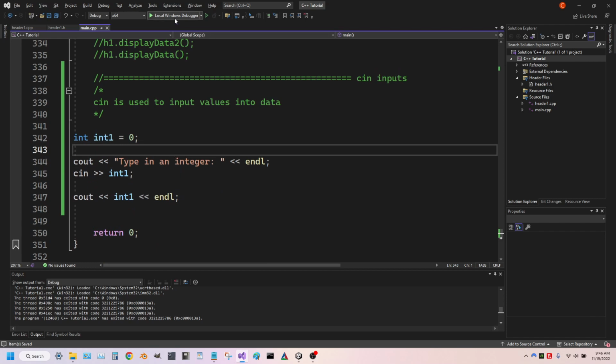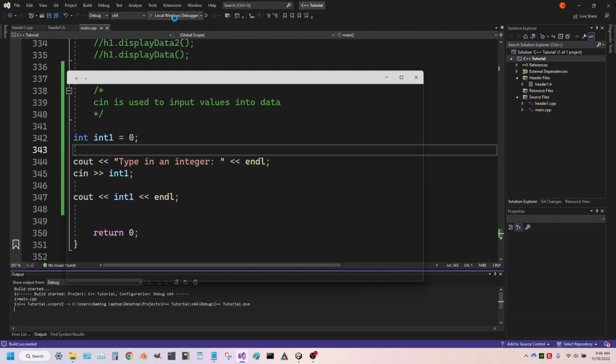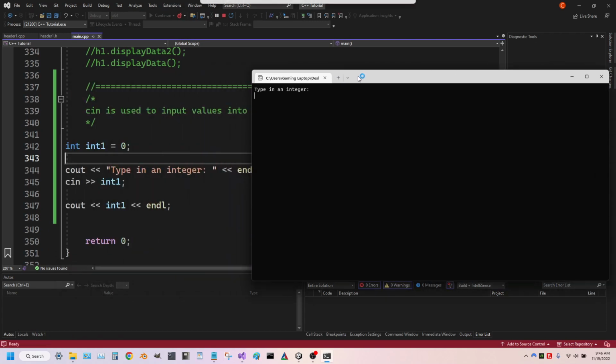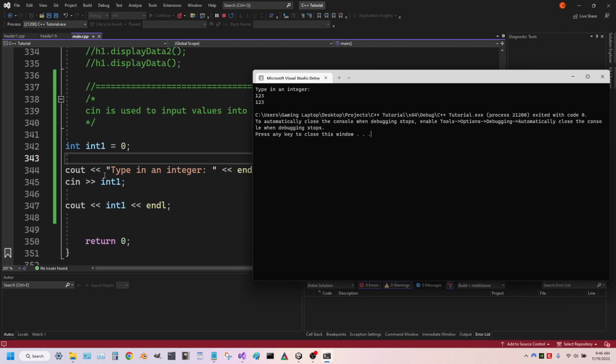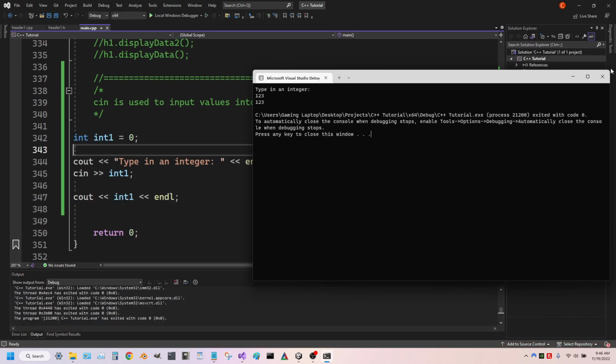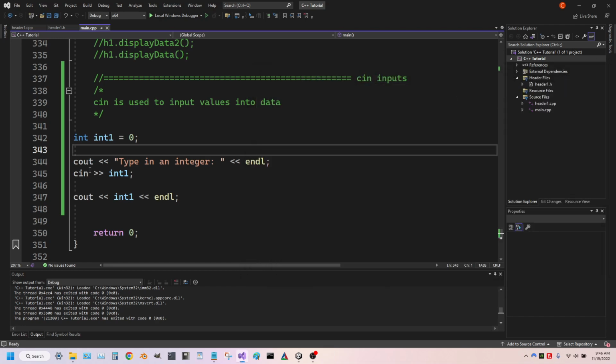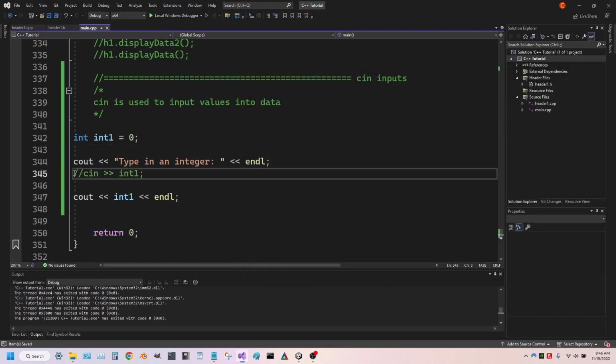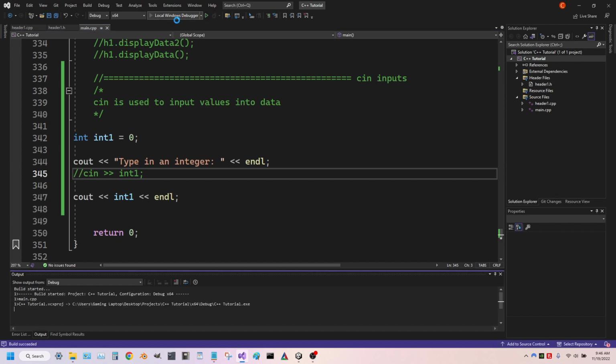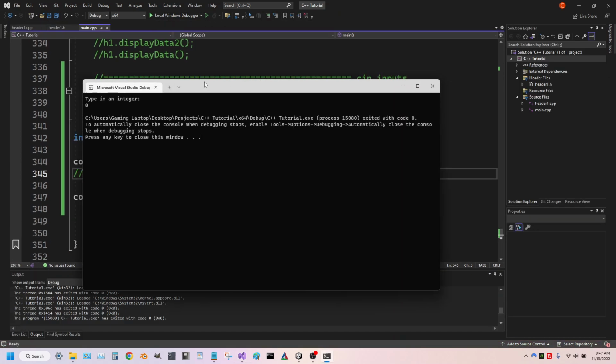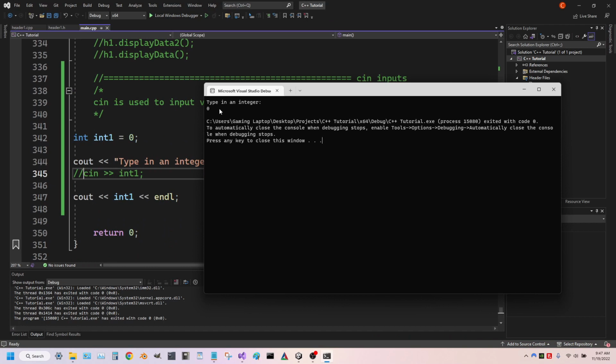Now let's run this program. And it says type in an integer. Then the next code is cin. So we're going to type in 1, 2, 3. And here you can see 1, 2, 3 gets displayed. And that's the value that we've typed in. If we comment this out and then run this program, you see that 0 gets displayed instead of our inputs.